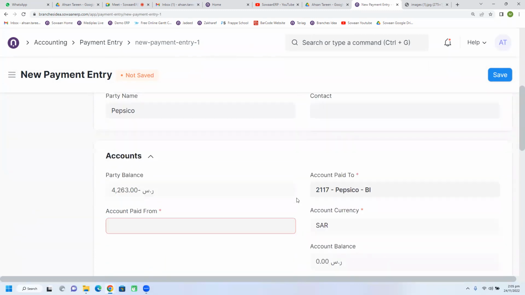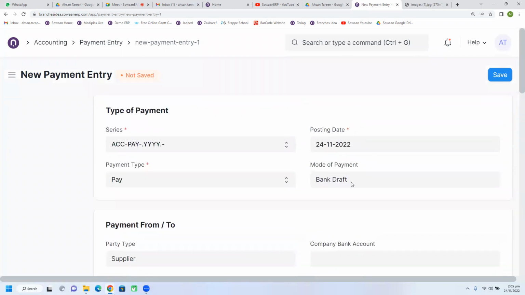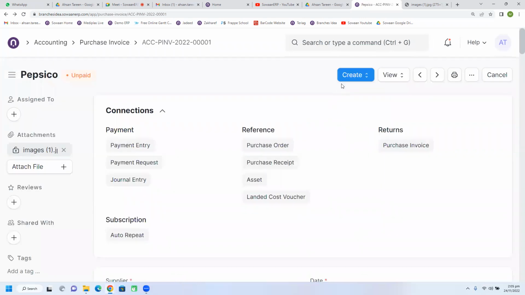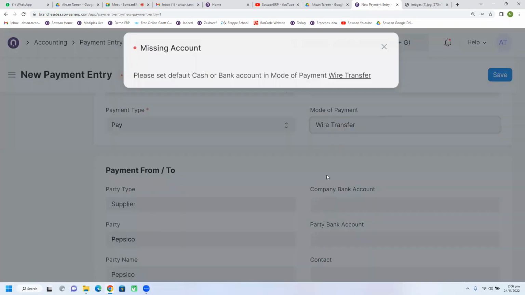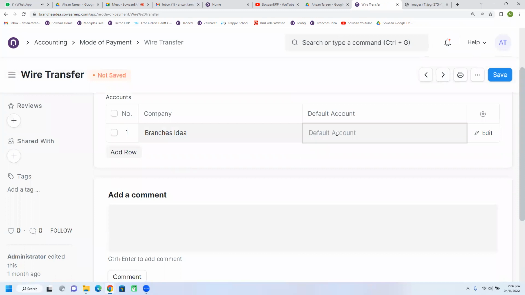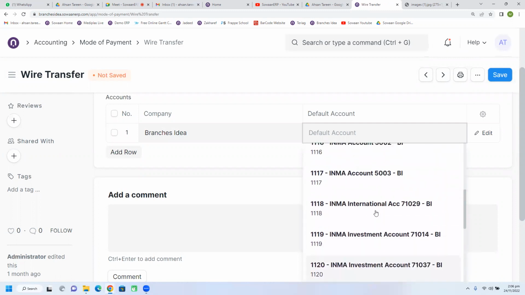Please check anything other. Mr. Hassan, please select another account because it will be selected automatically. Wire transfer, please select wire transfer. Just a minute, I have to refresh it. Please set the mode of payment, go to this wire transfer. Go inside. Which account? These are your bank accounts. Please select anything.